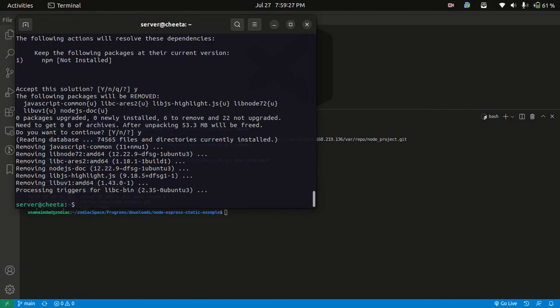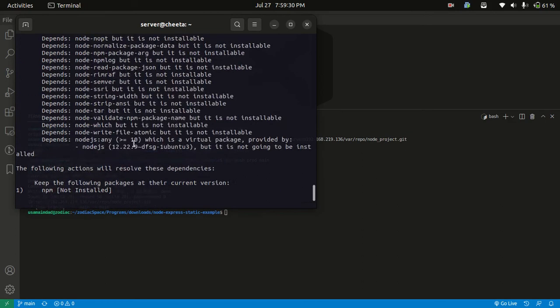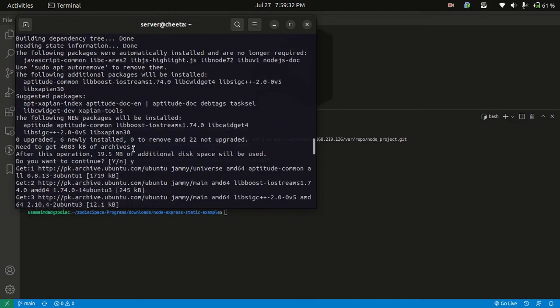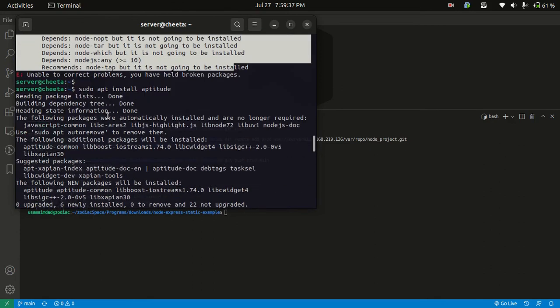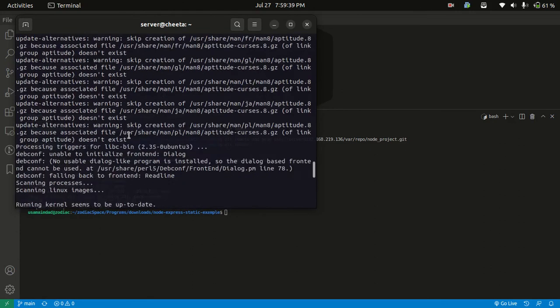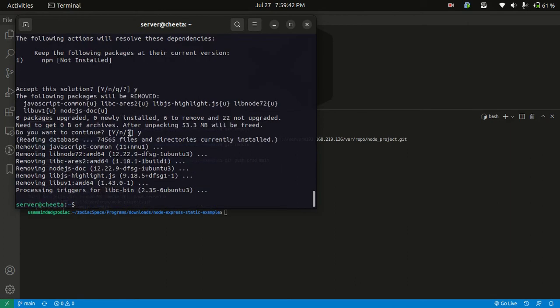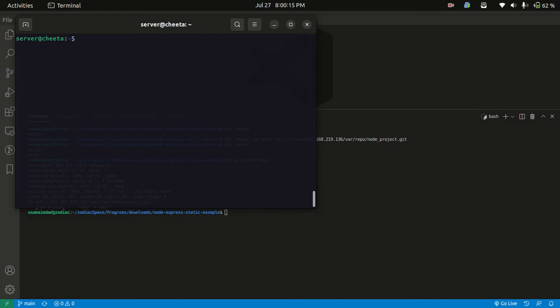So if you don't face the previous issue like this error, then you don't need to run these two commands. You only need to run these following commands if you face the error above. So once you have run those commands, you need to check whether node is installed or not. It is not installed. Let me check again.